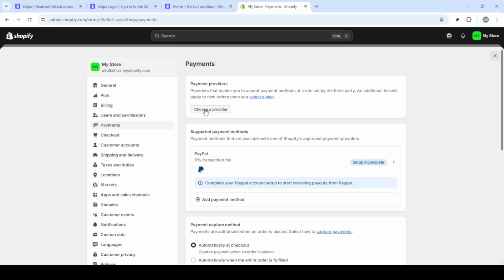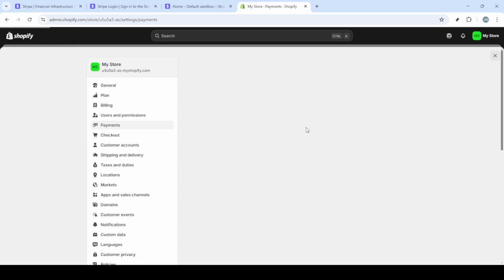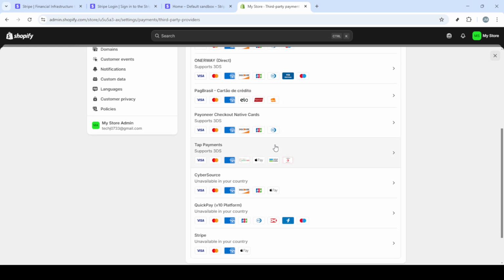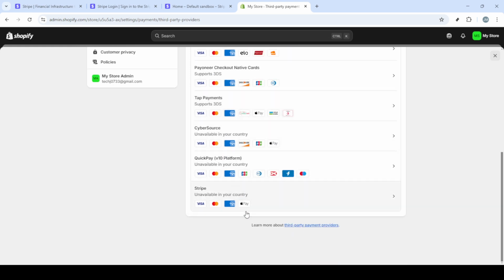Next, from the settings menu, go ahead and click on the payments option. This is the area where you'll be managing all your payment methods. It's essential to know your way around here, as optimizing your payment settings can significantly enhance your customers' purchasing experience.